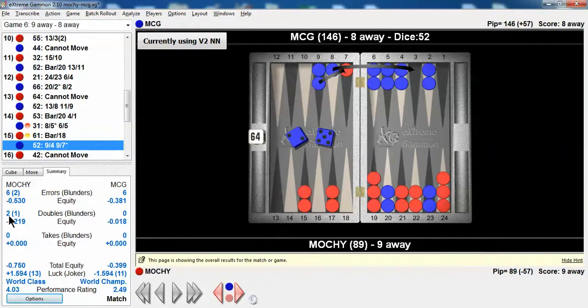You can see another summary here. Mochi had 2 cube errors, where he either didn't give the cube when he should or gave the cube when he shouldn't, one of which was a blunder. A blunder is defined as anything higher than .08, or it could be even a little bit less than .08 if it's at a critical point in the game. And Mochi had 6 checker play errors, but 2 of those were blunders. That's why his error rate was higher in this match than Matt's. Matt had the same number of checker errors, but none of his were blunders, and Matt didn't have any cube errors. Neither of them had a take error.